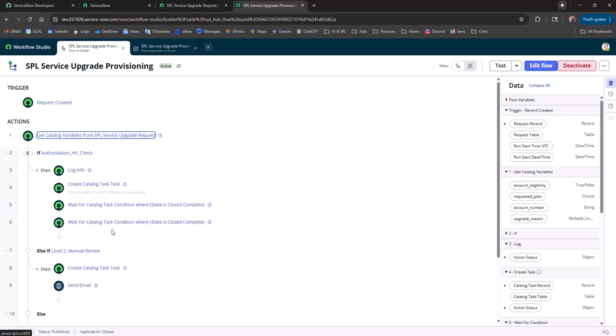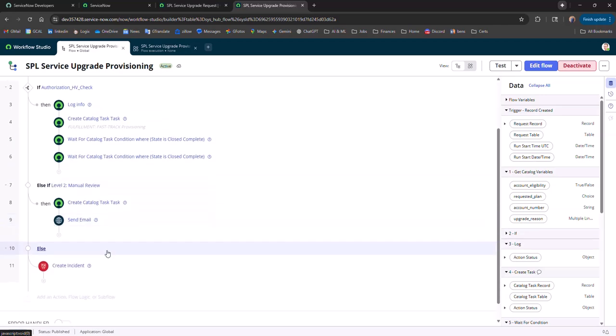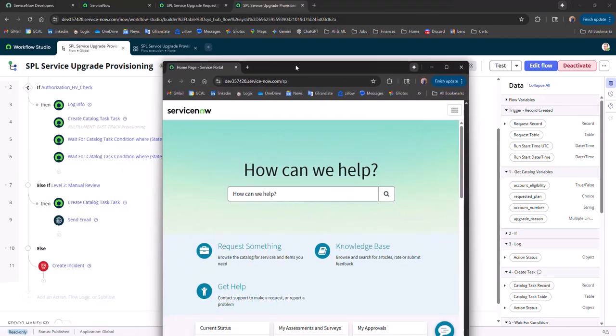It was just a lot of information on here, but in the interest of time, I'm just going to show you what it looks like using my PDI instance. If I just bring this window over here for the PDI.